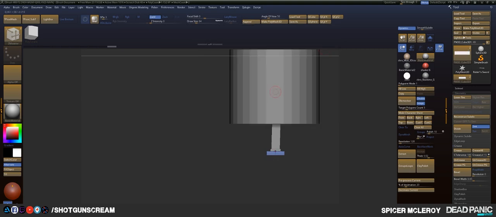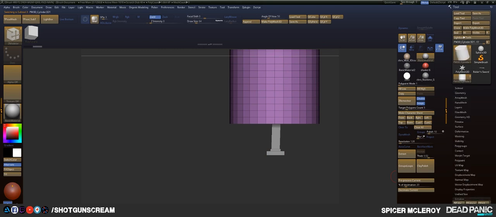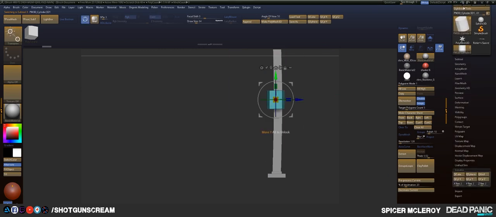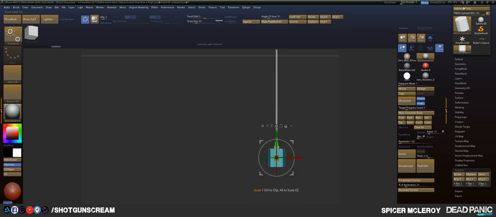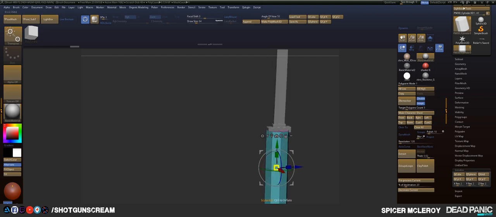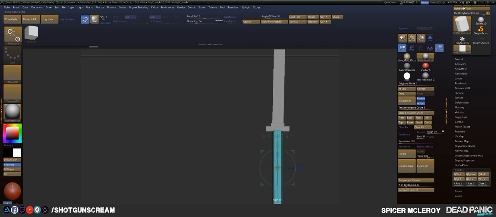So I'm going to append another primitive, go to it, go to initialize and Q cylinder Y, like that. And again, we're going to make it as long as we need it first. Then we're going to scale it down, lengthen it again, and let's get it somewhat in the right area. We're also going to need to rotate it a little bit, but let's get the length and width first before we do that.